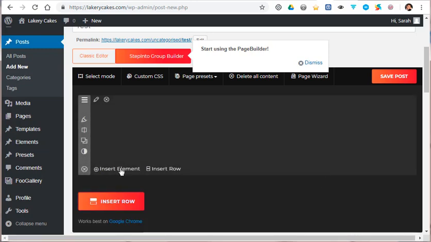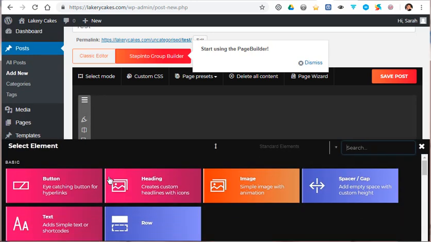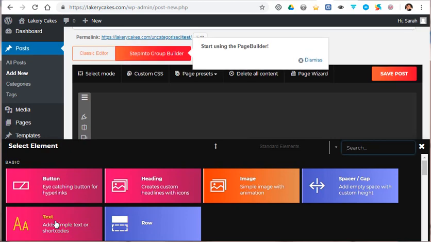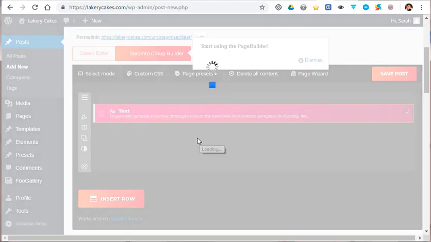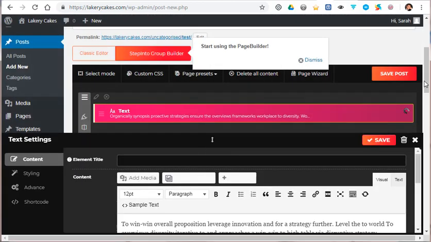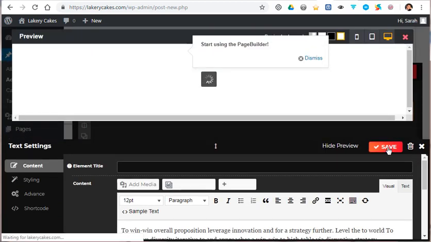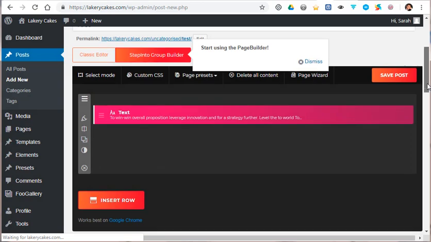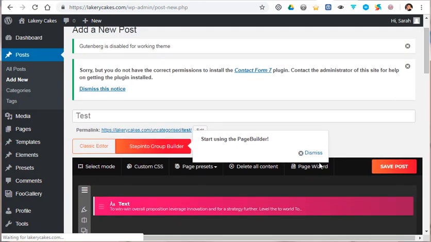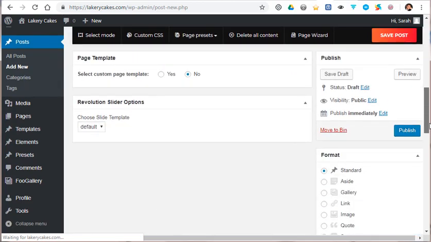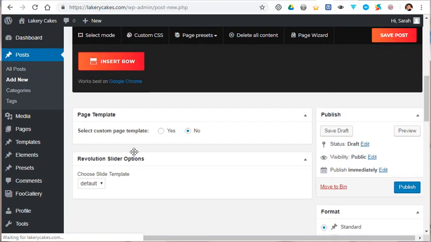There's your row. Insert an element, and that's a text element. Double click it, and it appears here. Now, you can play around and not interfere with your website. I'm going to save that element just as it is. But what you would do here is, instead of publishing it, where it says Save Post, we're going to choose it is a post, so we want to save it.